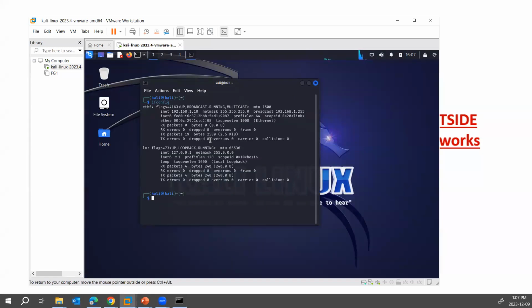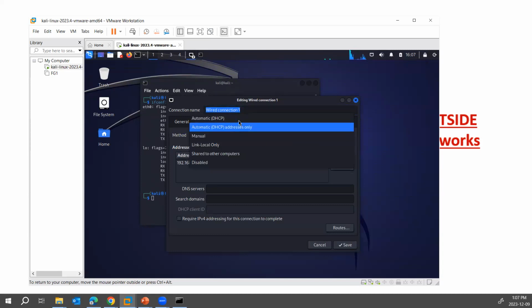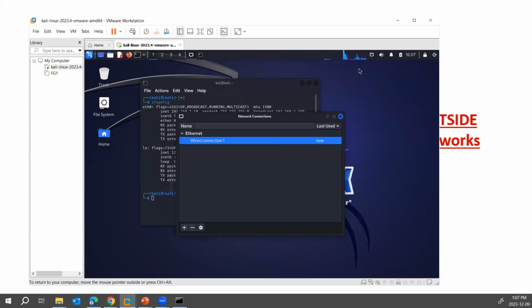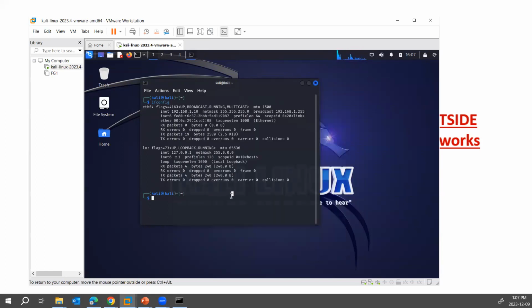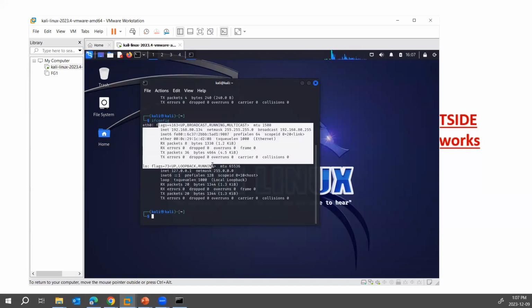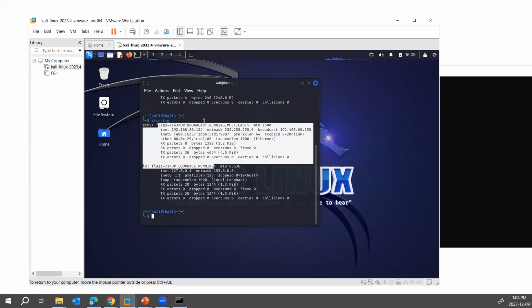With ifconfig, maybe I set it as a static IP address. So let me set it as DHCP, and then I receive the IP address from DHCP. Now check the IP address. With ifconfig, look, the IP address is 192.168.80.134. Compare it with 10.0.0.71. They are not in the same subnet. That's why this one is called NAT.